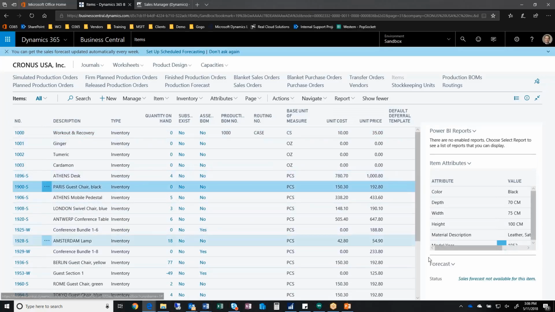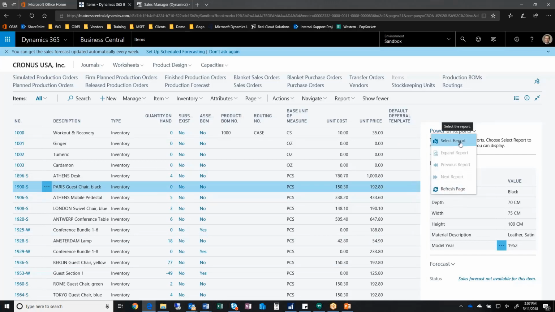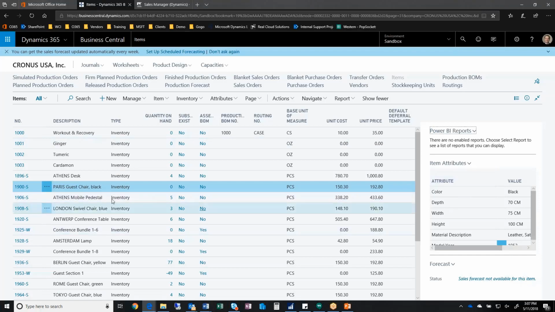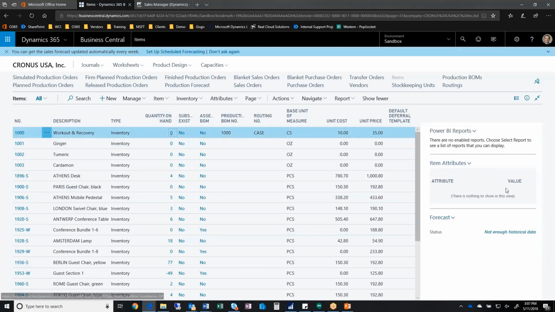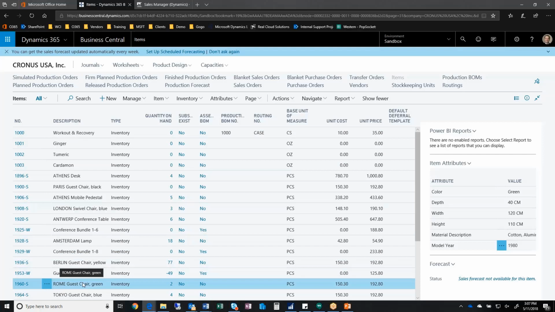I want to bring your attention here to the right. You'll see Power BI reports. This is another one of those areas where I can bring reports in directly from Power BI into here. And this is where I can laser target the item that I'm on. So look over here, you'll see the item attributes. I've selected this Paris guest chair, and it's showing me the attributes for that chair. I would see the report filtered for that chair. If I choose the workout and recovery item here, it'll update accordingly to the workout and recovery. So a better example, I guess, would be the conference room bundle. Nope. How about, there we go, the Rome guest chair. So you'll see here it updated the details around the Rome guest chair. So it does the same thing.